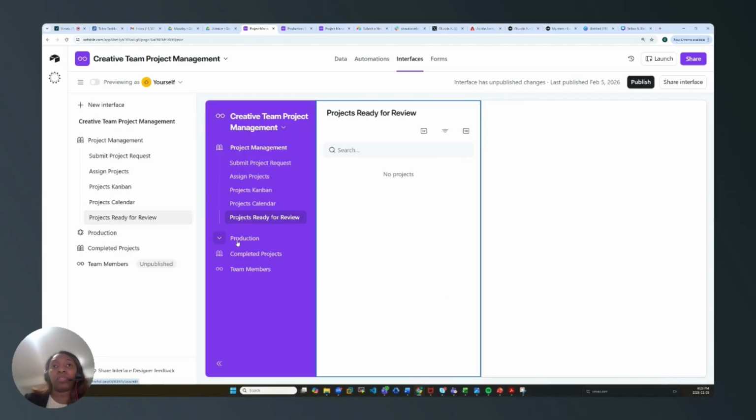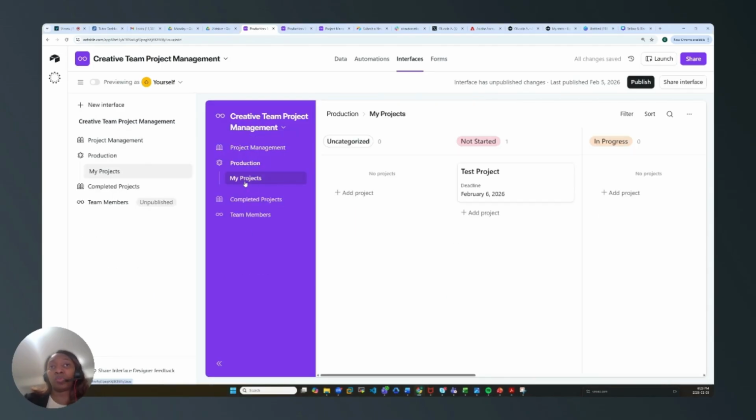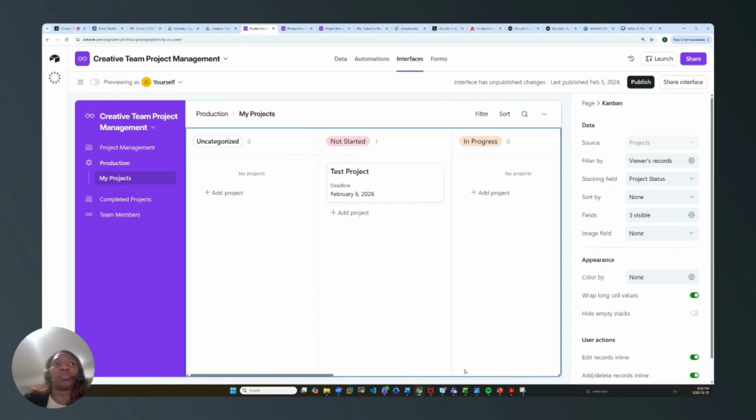We also have the production layer, and this is where the designers manage their work from the interface. They're only able to see what is assigned to them, and they're able to manage their work in this interface all the way up until completed.